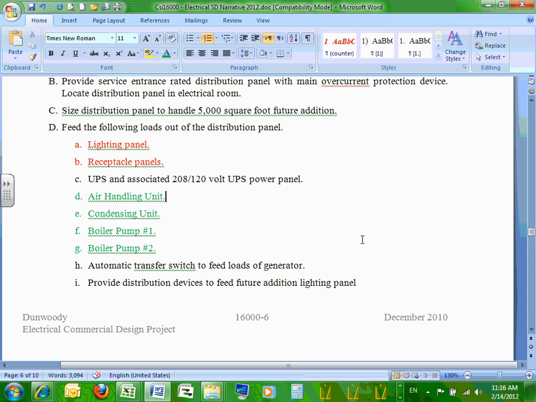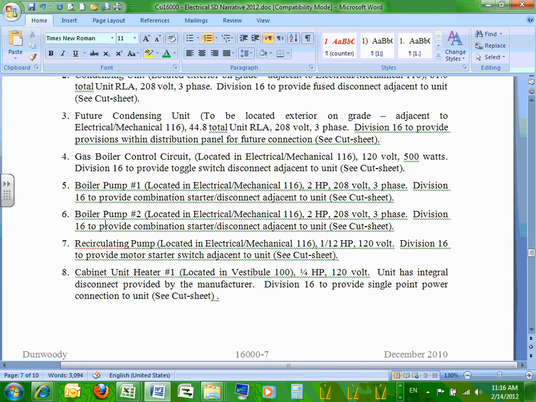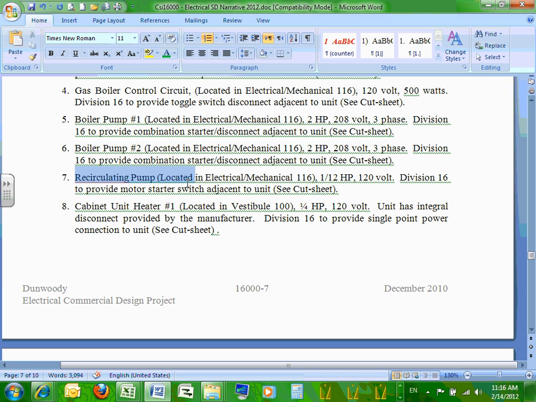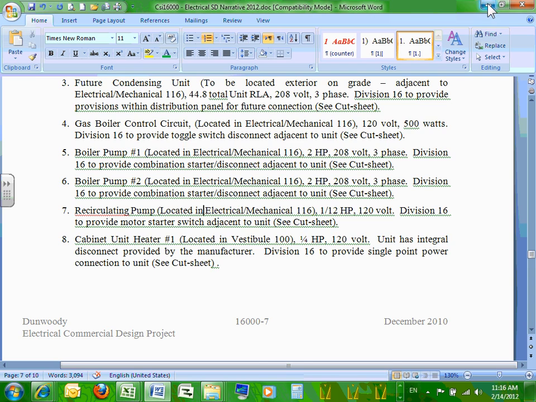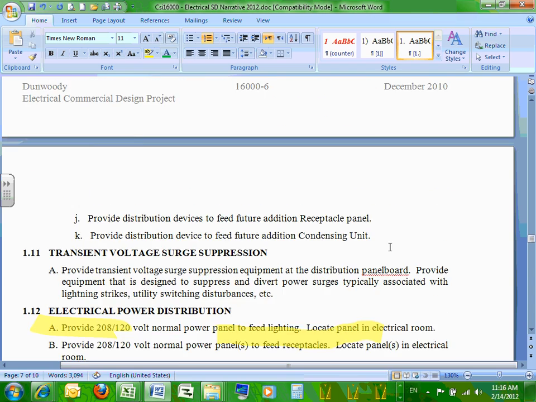We got it? The question is, where is the other mechanical equipment? For example, what happened to all this stuff, Chad? Right here, the recirculating pump. These are fed from the receptacle panel, and the load that we picked, 30 kVA for the receptacle panel, already takes care of them. Okay? All right, so let's go back.